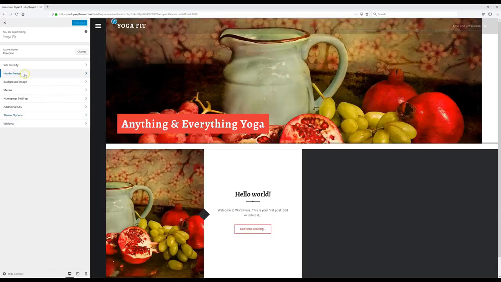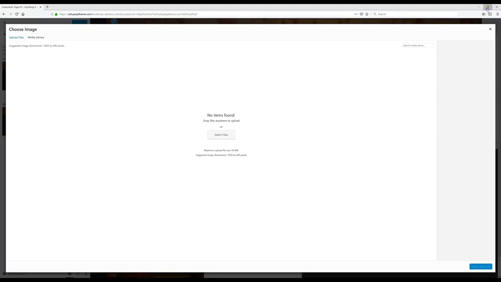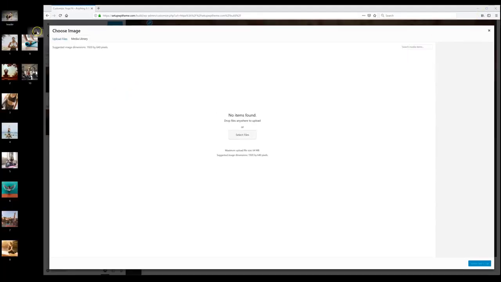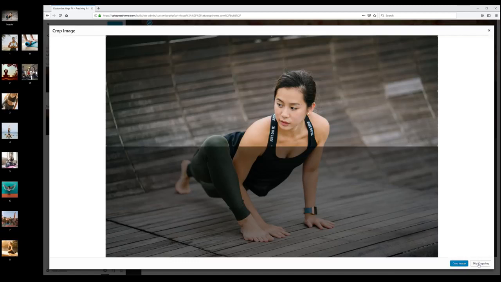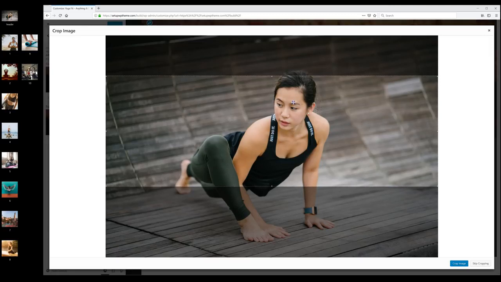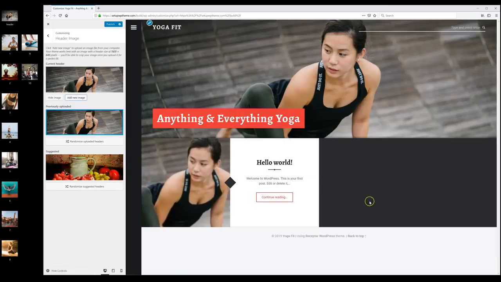Then we're going to click on Header Image. Then we're going to click on Add New Image. And then I'm just going to drop my header image here. Then I'm going to click Select and Crop. Okay, now once that's done, you're just going to go over here and click on Publish.